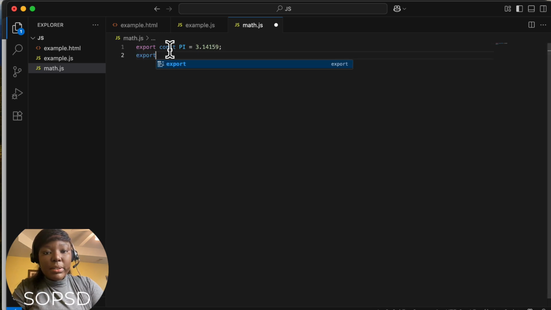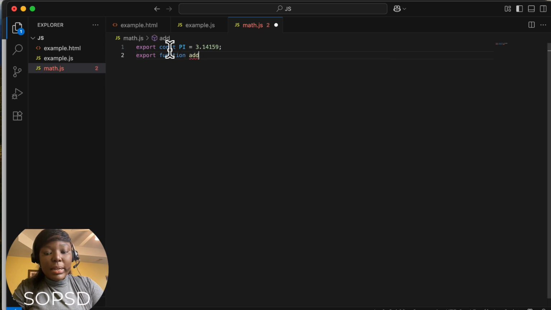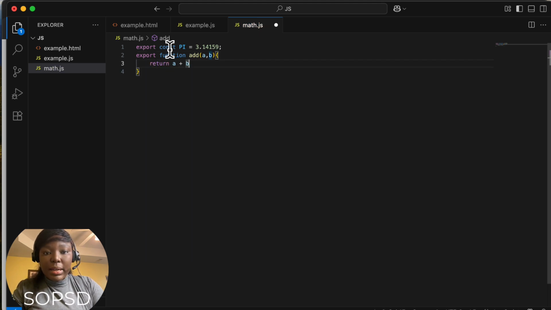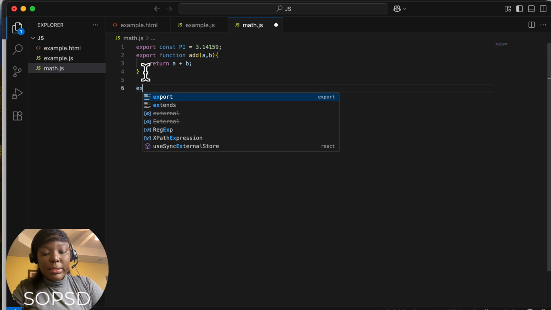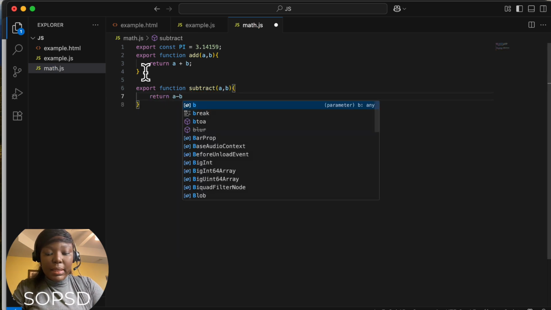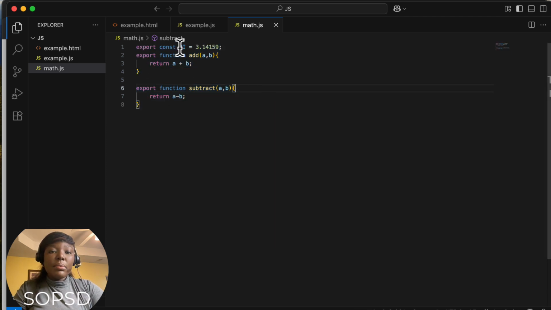And then we want to have another one. We say export, and let's say we want to create a function, and this function will be called add. We want to just add two numbers, so we'll have a and b, and then in a pair of curly braces we want to return a plus b. All right, and then we want to export function subtract, and we want to subtract two numbers. We'll say a and b, and then here we'll return a minus b, like that. So this math.js is a module because we have those export keywords in front of everything.